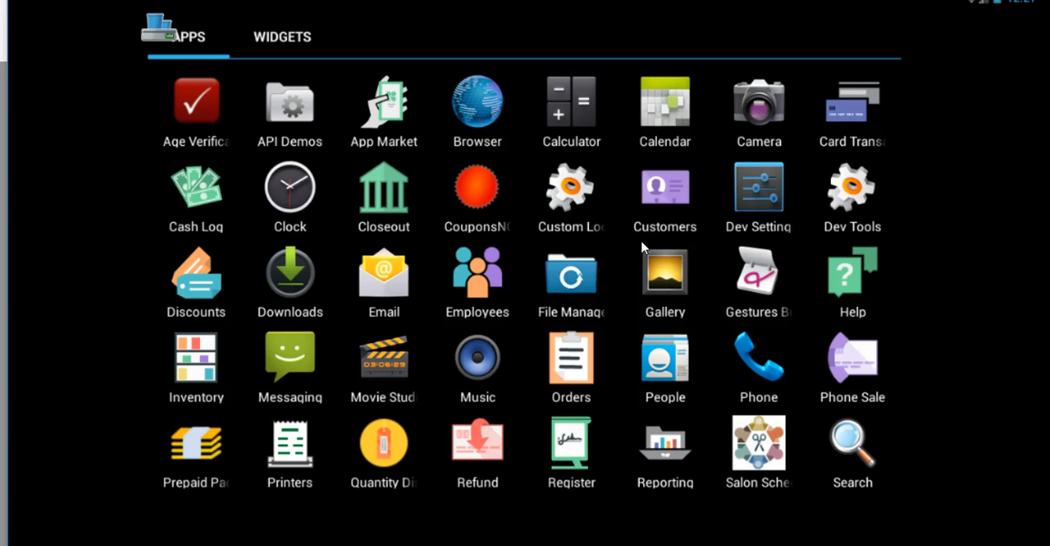Okay, for the iPhone, you just go to the iTunes app market and search for Clover Salon Scheduler. You'll see the familiar tan scissor icon. You can download it directly from iTunes.